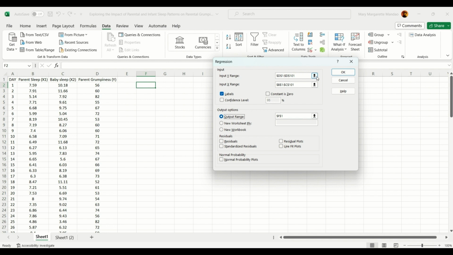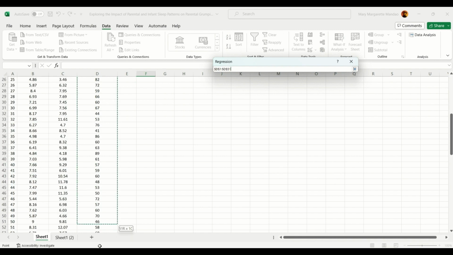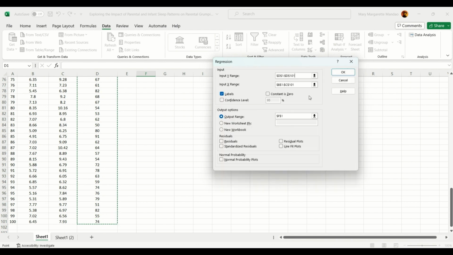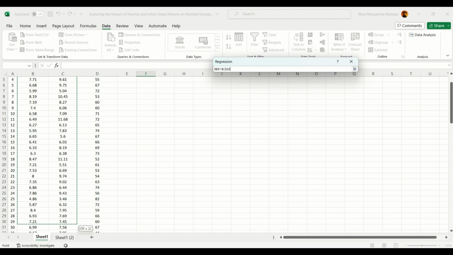So first, let's have the Y range, which is the dependent variable, which is our parent grumpiness. So highlight, then click enter. Next is our independent variables. Since we have two independent variables, we are going to highlight the two columns. If ever you only have one independent variable, you can highlight one column. So you have parents' amount of sleep and the baby's amount of sleep.